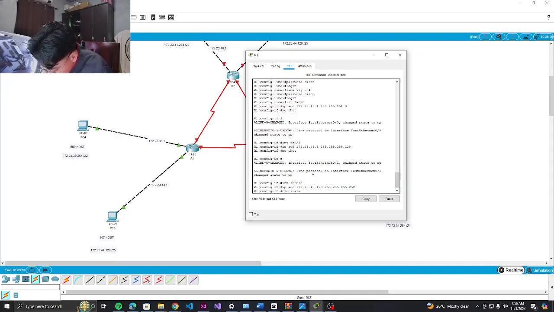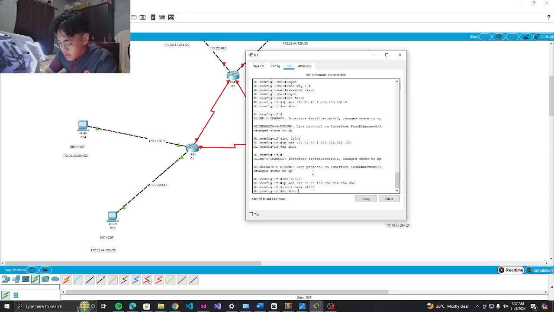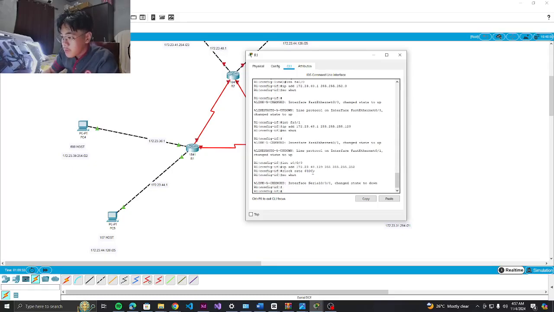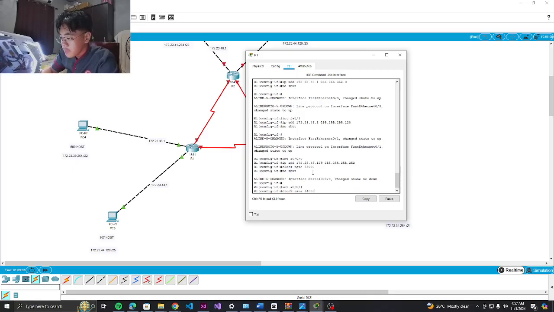am I correct? Is there a space there? Wait, let me just recheck if there's a space. I might be wrong. Yeah, there should be a space. So clock rate is 64,000, I guess. Yeah, 64,000. 1, 2, 3. Correct. And no shut. So the next one is for our serial one, we have IP address 172.23.48.138.